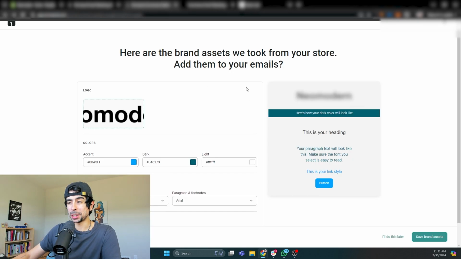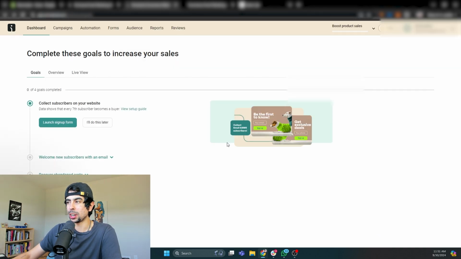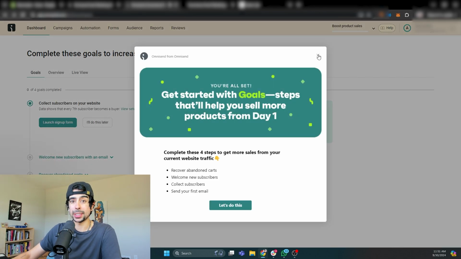Now, here's what's amazing about Omnisend, and one of the reasons why it's my favorite app to use for this: it pulls a lot of the branding from your store already. So it's using the same font that my store is using, and it pulled up the logo already. So it's pretty much set and forget. Like, I can just set it up just like this. However, I'm going to save the brand assets here and I'm going to get started with the setup.